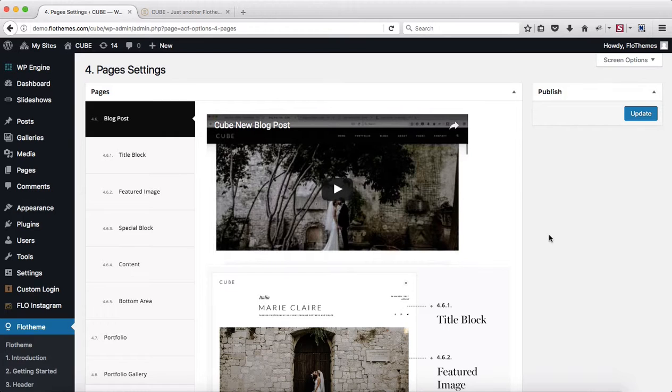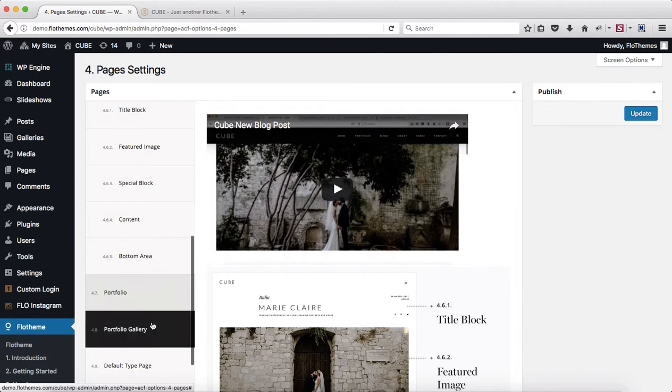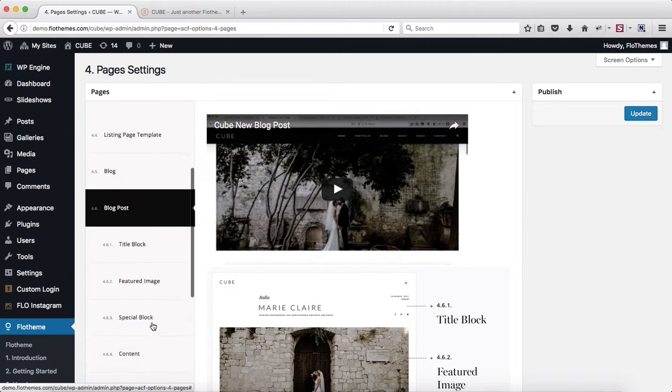Hey folks, so I want to take a few minutes and talk to you about the blog post settings and your gallery settings. A lot of the features can be quite similar, or at least the concept is very similar. So we'll go over the blog post section, then we'll also quickly look into the portfolio gallery section as well.